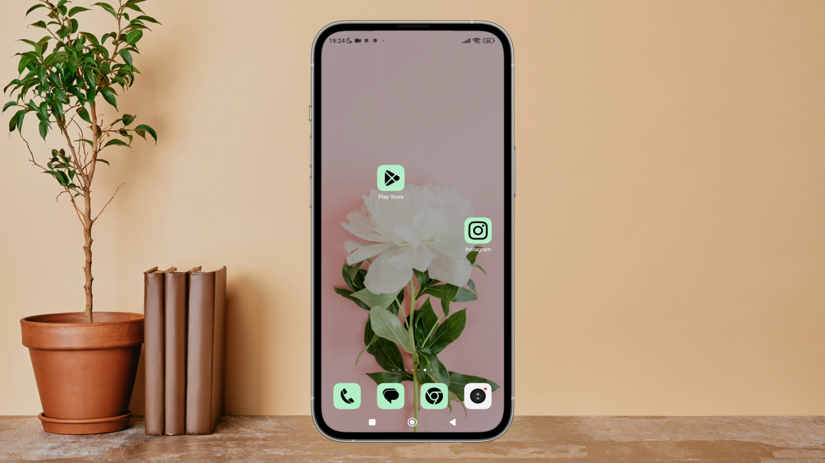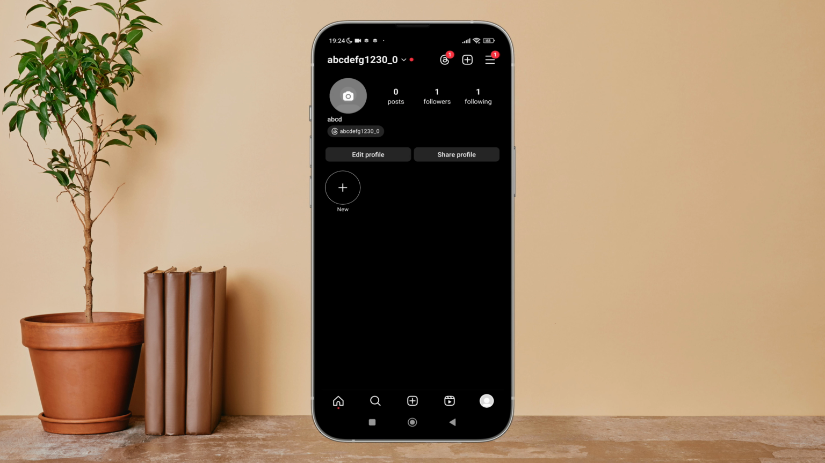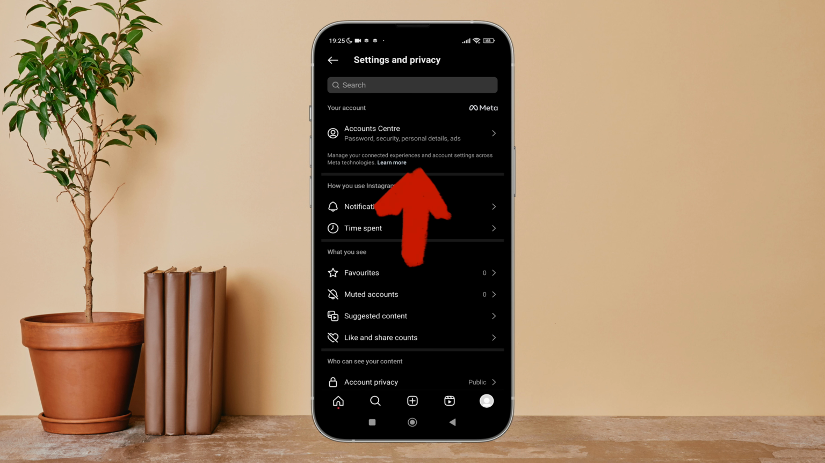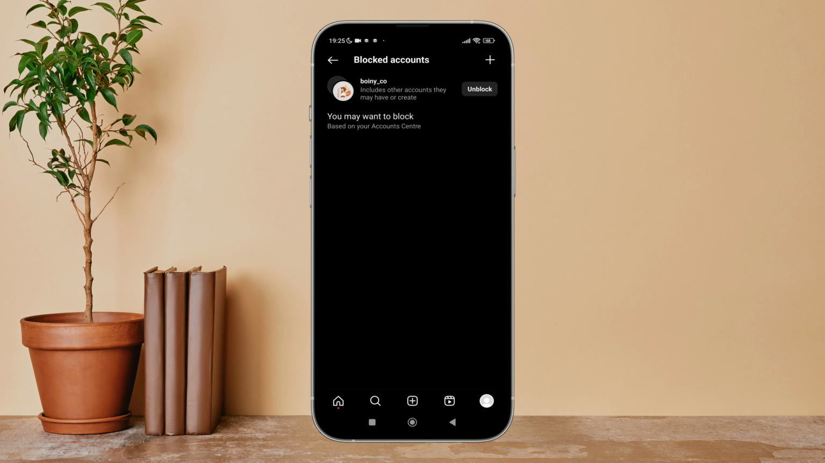Today, in this video, I'm going to guide you through how you can see blocked accounts on Instagram. So, let's get started. Firstly, open Instagram app in your device. Then tap on profile icon. Next, tap on three lines icon. After that, tap on settings and privacy. Then scroll until you find blocked. Then tap on it. So, this is how you can see blocked accounts on Instagram.